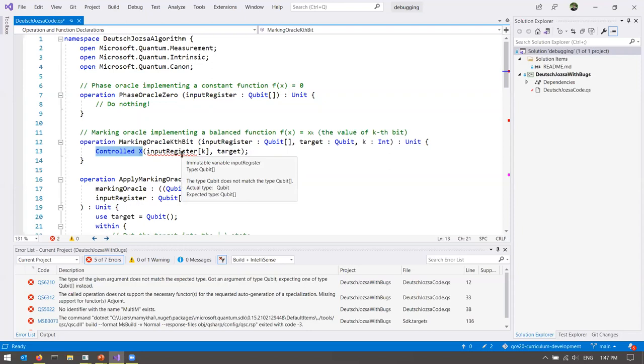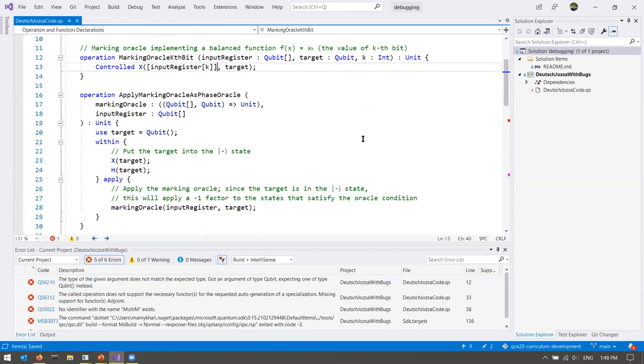And here we see another example of what IntelliSense tells us when we have a type mismatch. It says that our actual type is qubit and its expected type is array of qubits. So the control functor makes the first parameter an array. It requires the first parameter to be an array. So if we define a single element array here instead of just a single qubit, the error goes away. So far, so good? Yeah, we don't have any questions. Mm-hmm. Good.